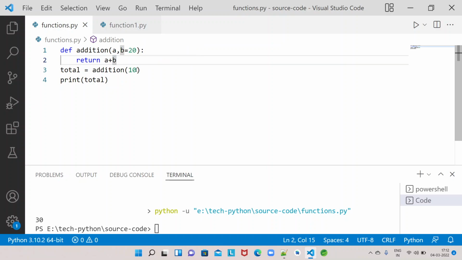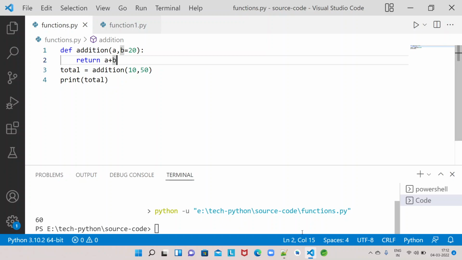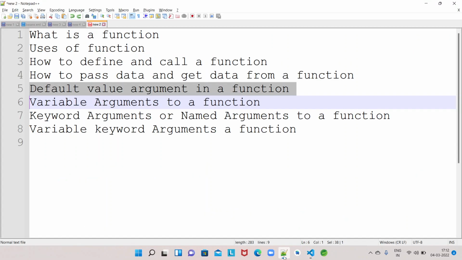Suppose I am passing some value, 50, here. Let's see now. See, whatever value we are passing, even though the default value is assigned, if we are passing the actual value, then it will be used. So the default value will be used only if you are not passing the value. If you are passing the value, even though the default value is declared, the actual value will be used within the function. Okay, that's about the default value concept.